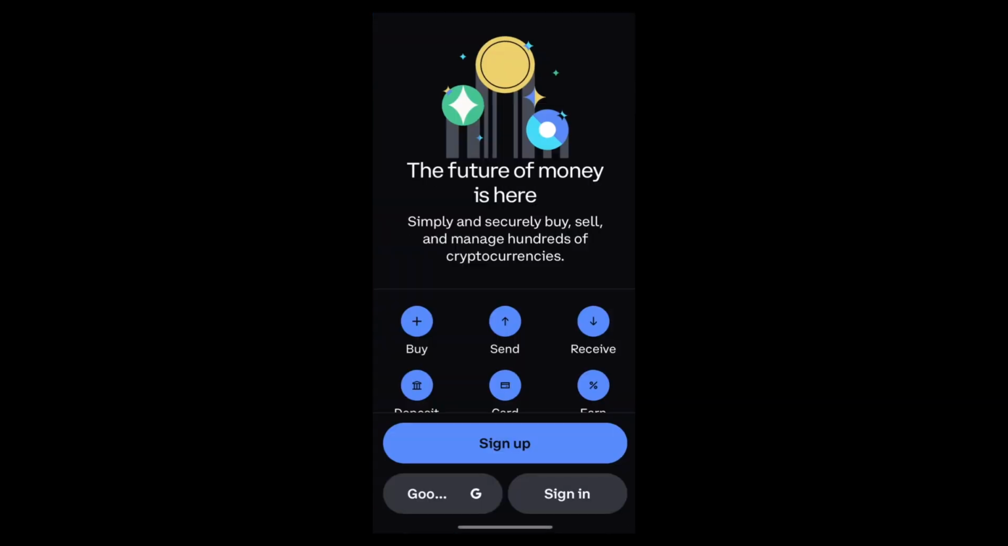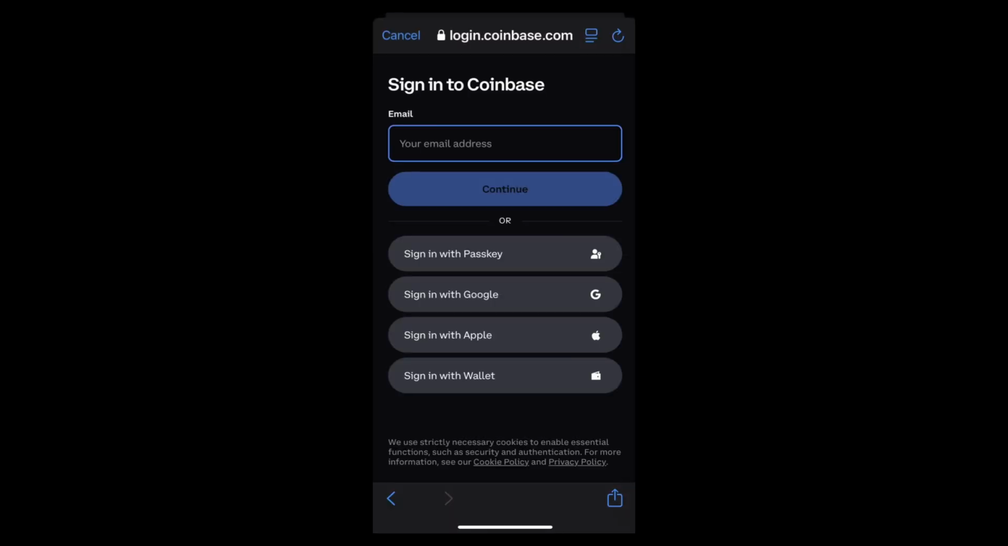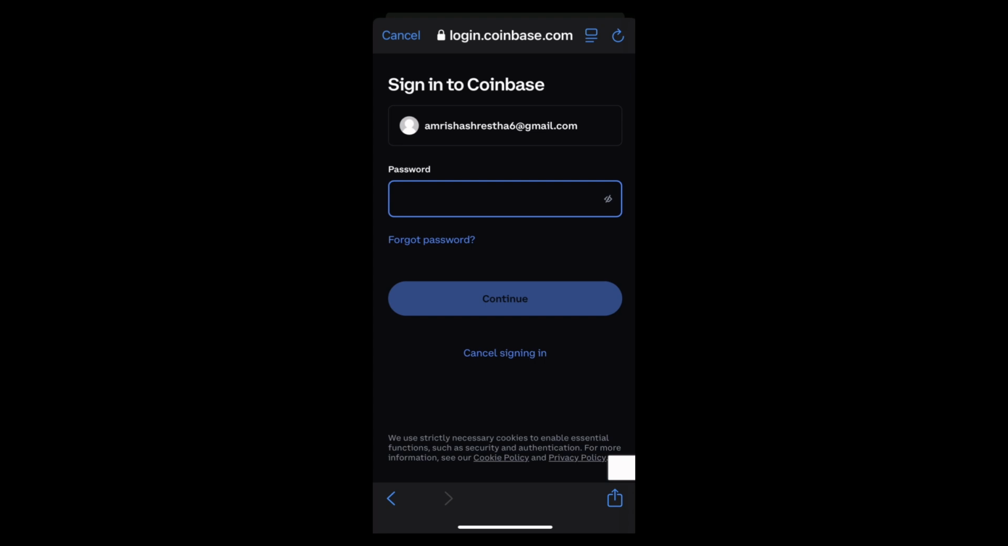Now open it. After that, here you can find the option of sign in. Simply tap on it. Then add your email account just right here. Or you can simply sign in with the passkey, Google or Apple or your wallet. Now add your email and tap on continue.